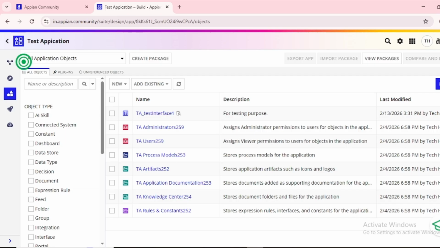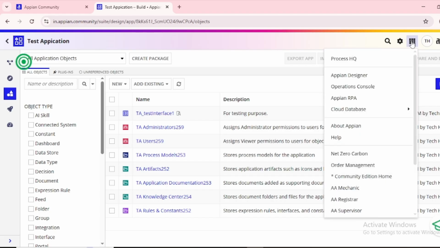Today we are going to discuss how to create a table in a database inside Appian. The database is linked as a cloud in Appian. How can we access the database? Click on this button, then click on go to the database, and click on the schema name.